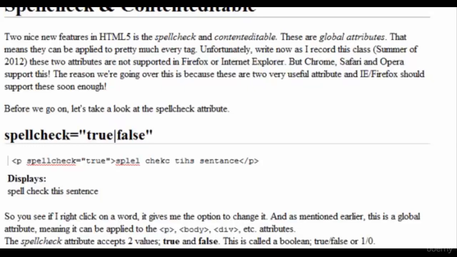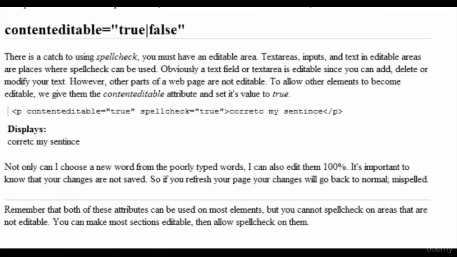The spellcheck attribute accepts only two values, either true or false. This is called a Boolean value. True or false, 1 or 0, yes or no. In this case, we're using true or false. Now let's go over content editable.